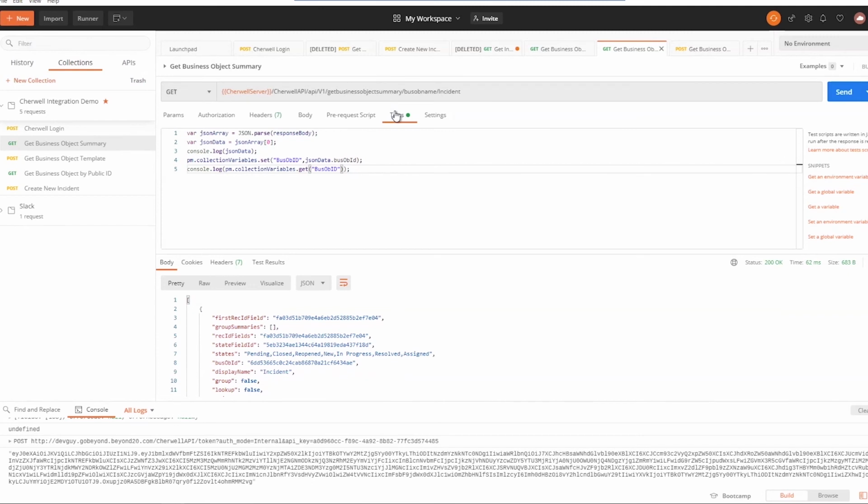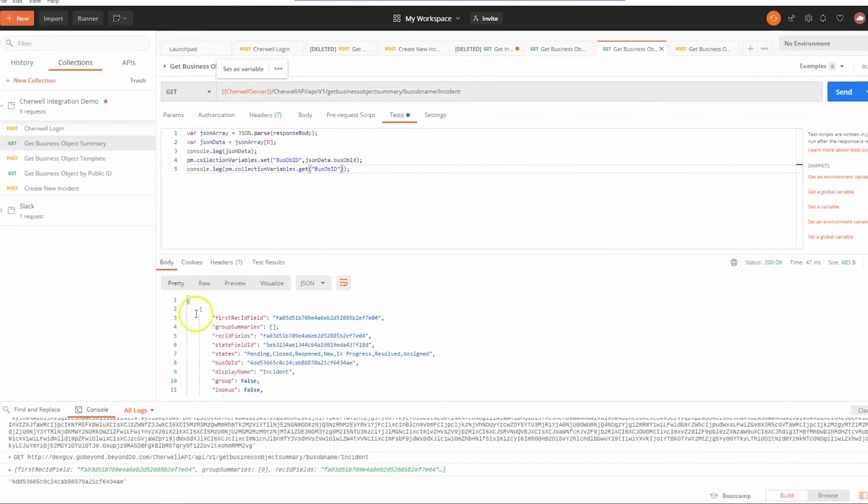And then we have a test here because we need to set another collection variable called BizObID. So we're going to use that later in our next request. And when we send this, it returns a nice little JSON here. And from that JSON, we got our BizObID, which you can see down here in the console. And why is that? Well, that's because our test right here says that our JSON array is the response body. Our JSON data is the first element of that array. And then we're going to set the BizObID to be the JSON data.BizObID.